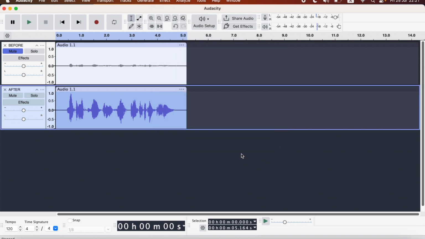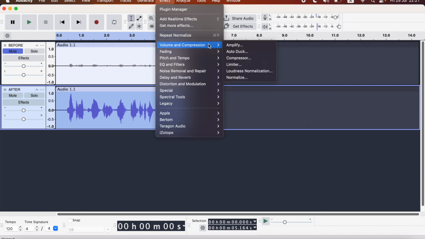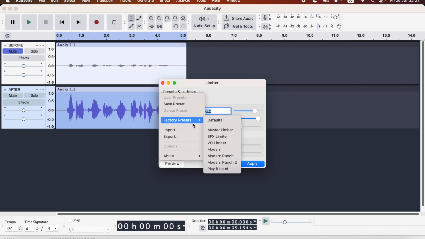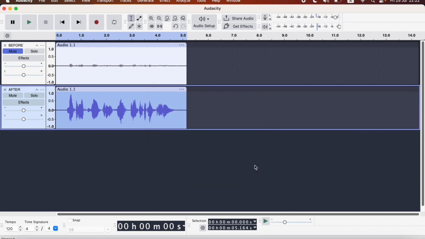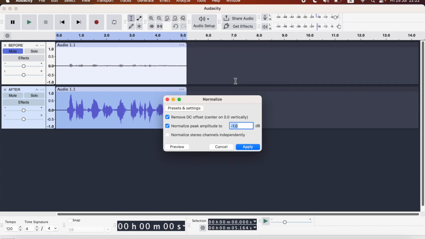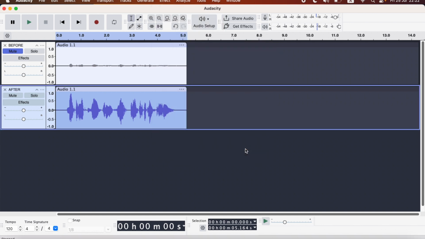So far, this is the ENCN chain used, but I also use two more effects. The first one is the limiter, so we're going to Effect, Volume and Compression, Limiter. I will use the preset, so it will be Modern, click Apply. Finally, Normalize. So now my thorough part is finished. Let's compare.